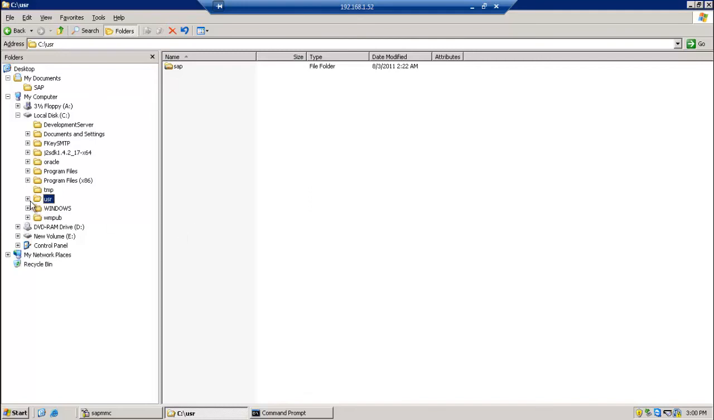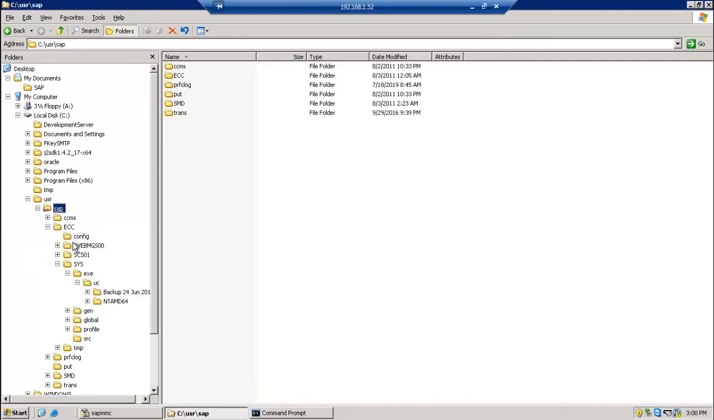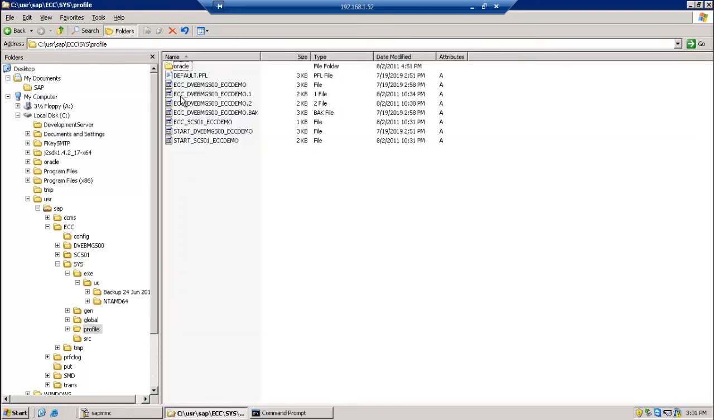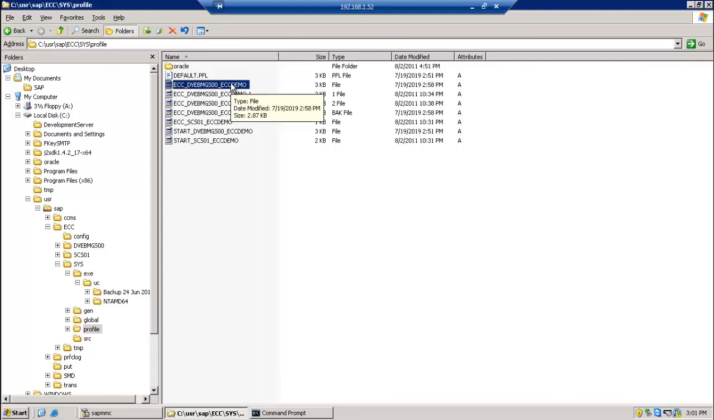Now we are in our SAP server. Let's go to USR SAP, SID, then sys, then profile. The profile which we have changed is the instance profile. So this is the profile.